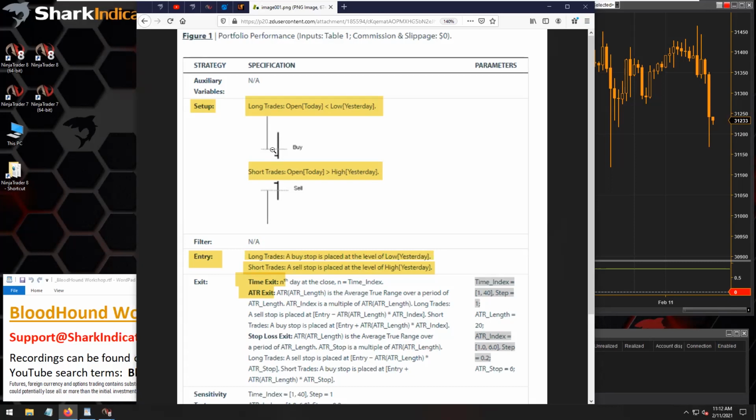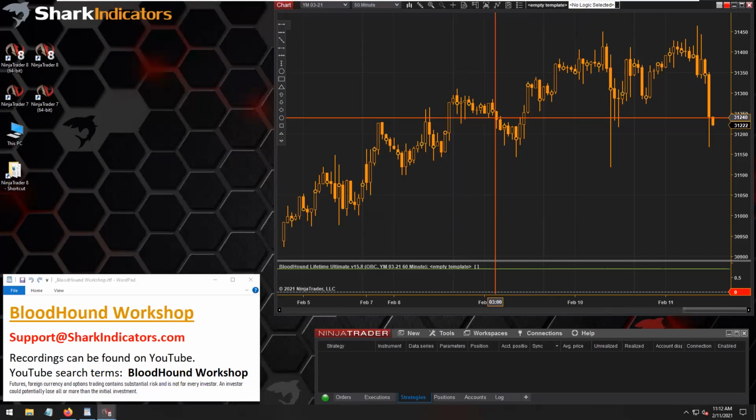Even though the mechanics are simple, there are other elements around getting this to work properly within the NinjaTrader platform. So simple enough: if the current day open is below yesterday's low, that generates a signal within BloodHound. I have 60-minute bars on here so I have more bars to work with. But the first thing you need to do is make sure you get your chart set up correctly for this.